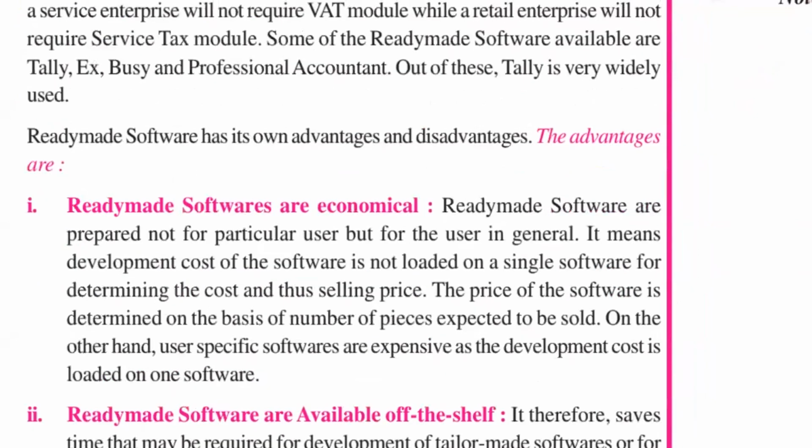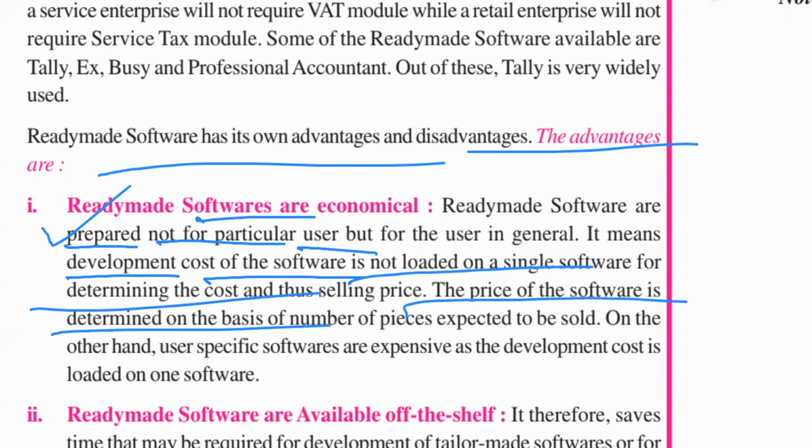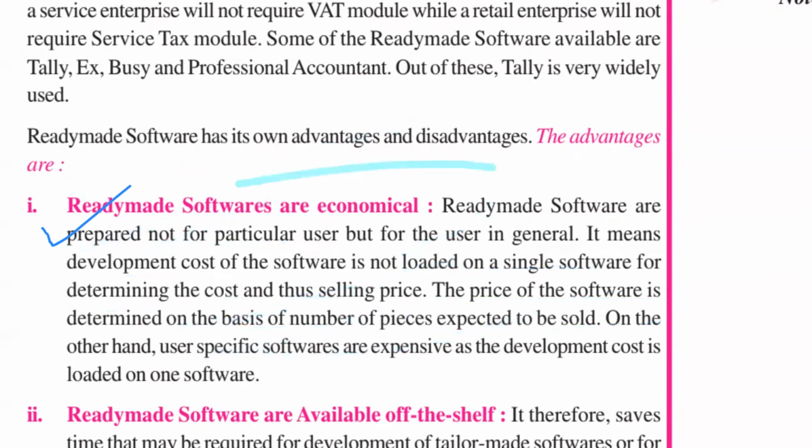See, ready-made software has its own advantages and disadvantages. First, we will discuss the advantages of ready-made software. What are those? First, ready-made softwares are economical, at a very cheap rate. Okay, so ready-made softwares are prepared not for a particular user but for users in general. It means that the development cost of the software is not loaded on a single software for determining the cost, thus the selling price. The price of the software is determined on the basis of the number of pieces expected to be sold. See, ready-made softwares are used by all the users, right? It is not for a specific user.